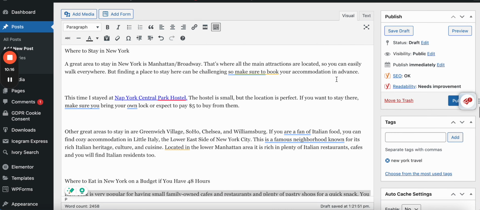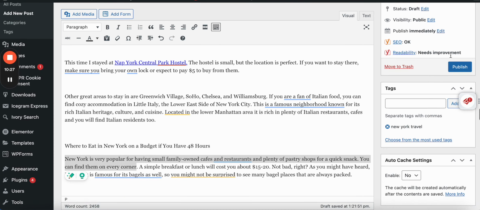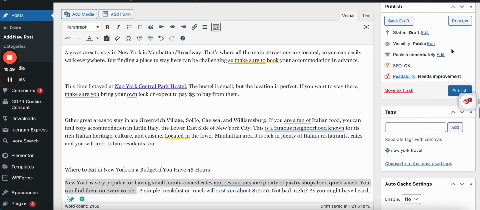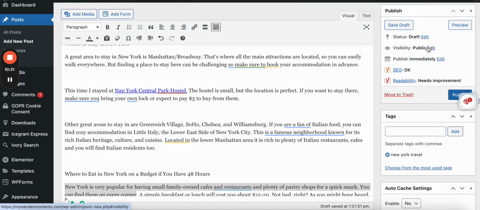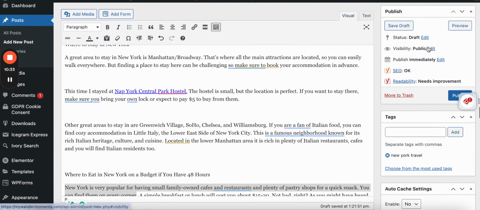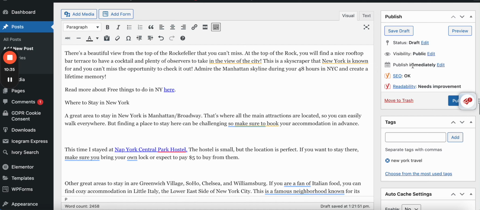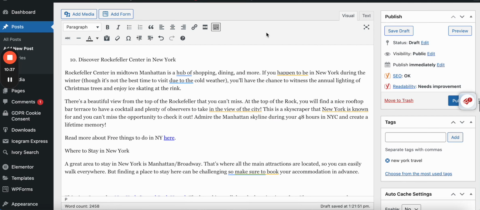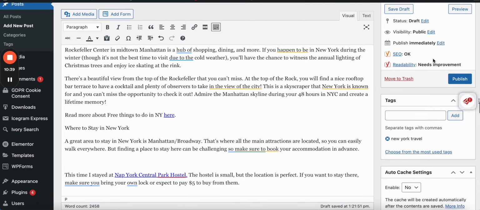So once you're done here, you can either save as draft, you can preview, you can make visibility private or public. And if, let's say, you are done and ready to publish, you just click publish. I won't be publishing it because it's not a real post. And here we just created it for tutorial purposes, and that's it.